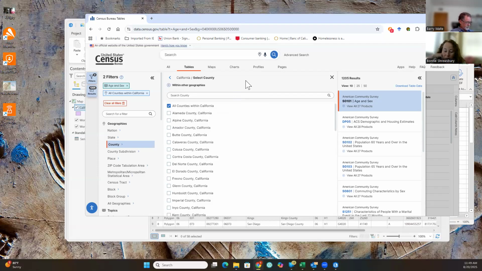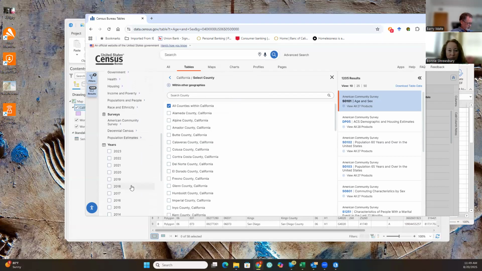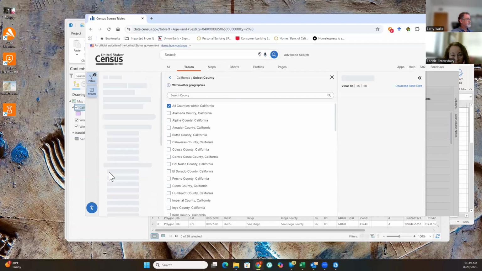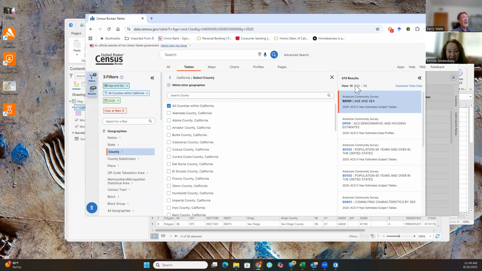Okay. So there we got all counties and then years back over here. Years. And in this case, we're going to take 2020, because hindsight is 2020, as they say. Okay. And then we see now we are down to 474 results. And as it happens, there's the one we want right at the very top. So that's still working. Yay.